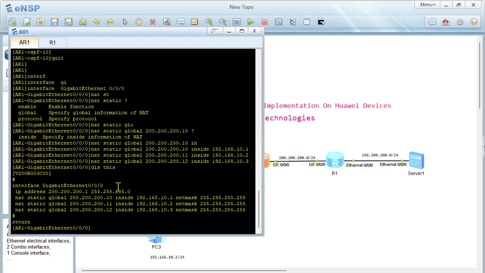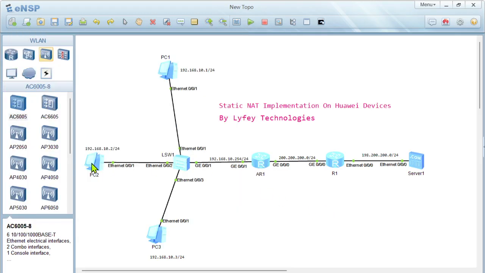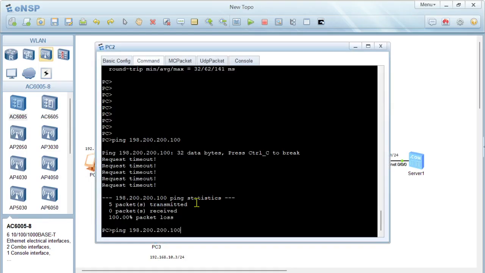So these are the 3 lines that we need to configure to ensure that we have static NAT enabled on these devices. So remember, it's static NATing. We are mapping a public IP to a private IP, or a private IP to a public IP, depending on the direction of the flow of the traffic. So now we have NAT configurations in place.